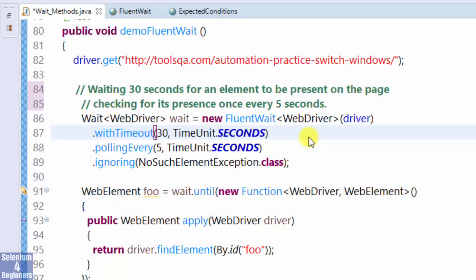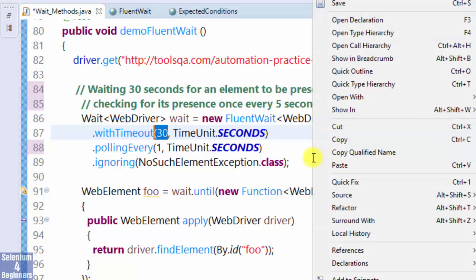I will change the pollingEvery method to 1 second. This test script will fail because the countdown timer on Tools QA starts at 40 and the withTimeout method remains at 30. In our demos, I don't want to always show you the happy path scenarios, how our test script looks when it passes, but also show the failures. This will return an exception.